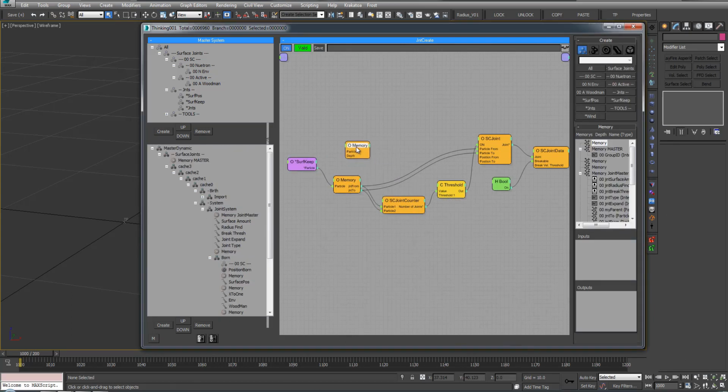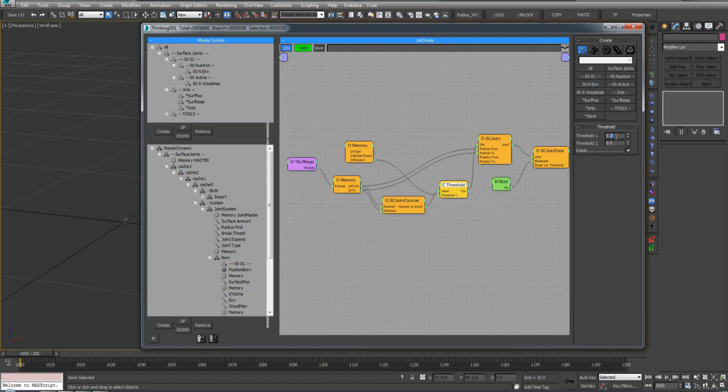And let's access another memory node. This is where our controller variables we need to access. So first joint type output, joint break threshold. Where is it? There it is. And joint expand. So this is an integer. And we'll put that in a threshold 1.